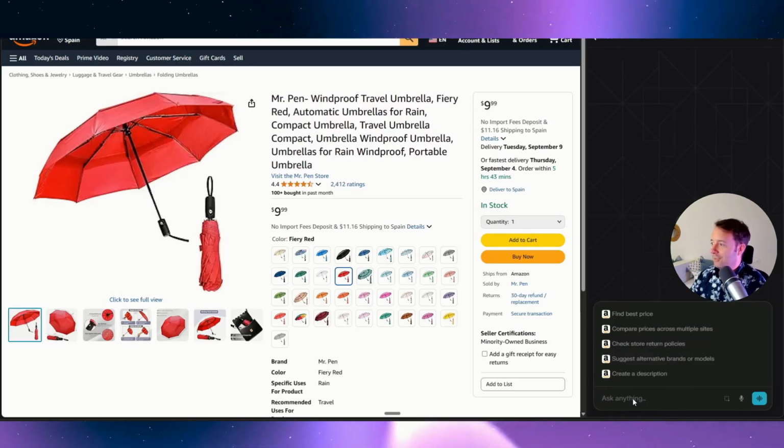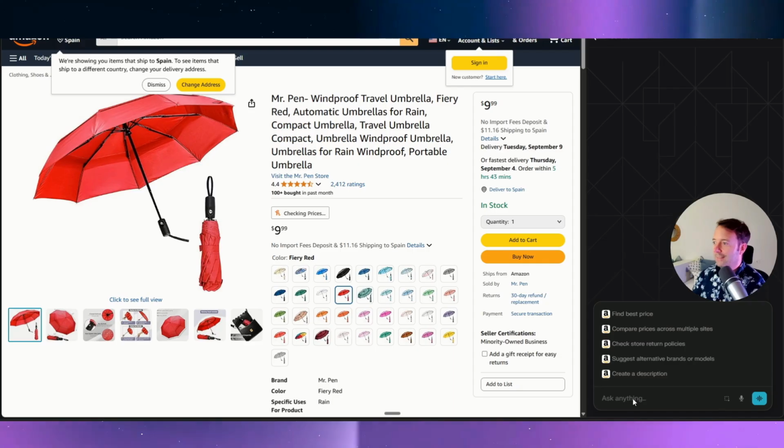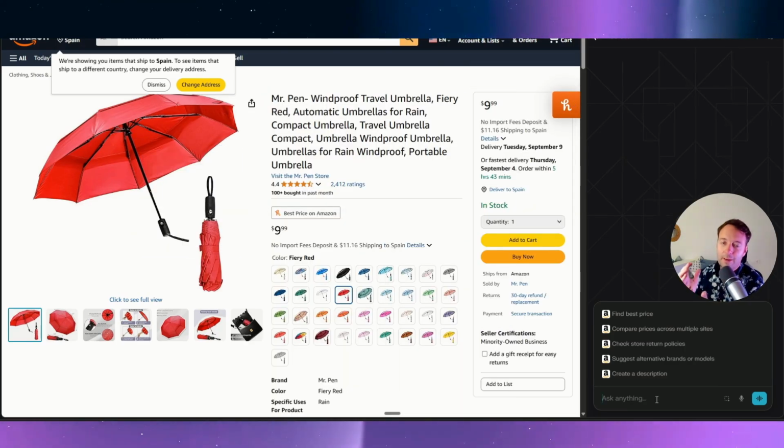Scared. You can see it just navigated. I'm not doing anything here. It just brought me to that website, and there I go. I have the red umbrella that I was looking for. Okay, so you can imagine the power of this.